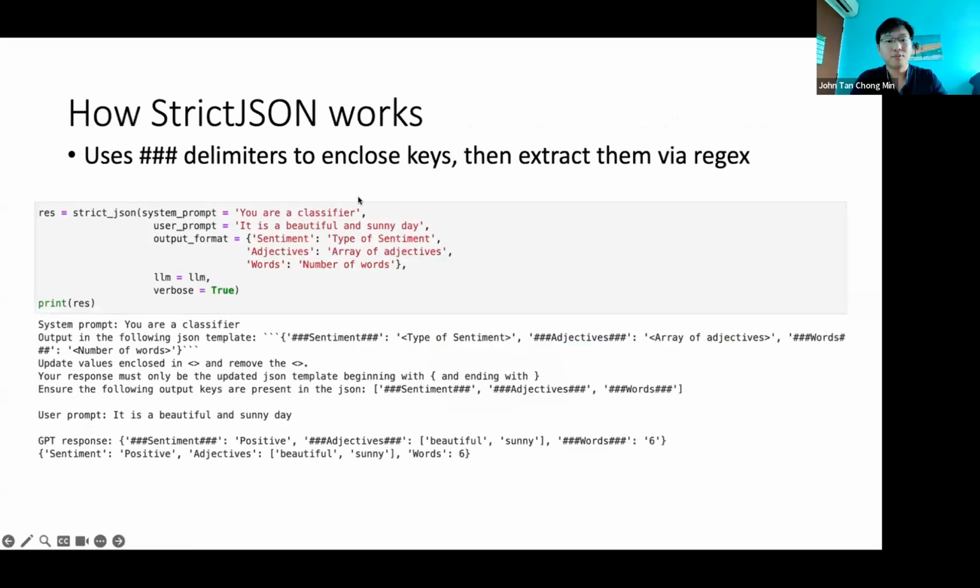And this is just a brief slide on how StrictJSON works. We basically use the hex delimiters in the keys. So you can see over here, we have the hex. And because with JSON, sometimes you have unmatched quotation marks, semicolons, or brackets, all these things are very irritating to deal with, and JSON.loads would fail for those. So for StrictJSON, I spent about 1 year thinking about this problem, and this is the solution.